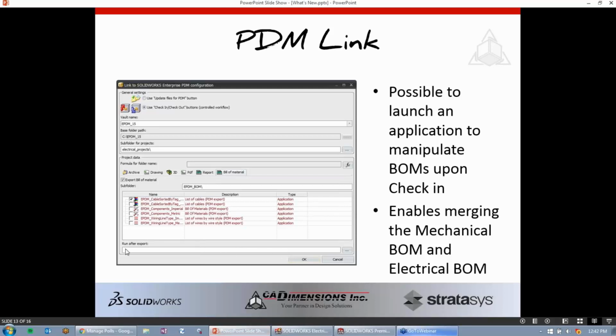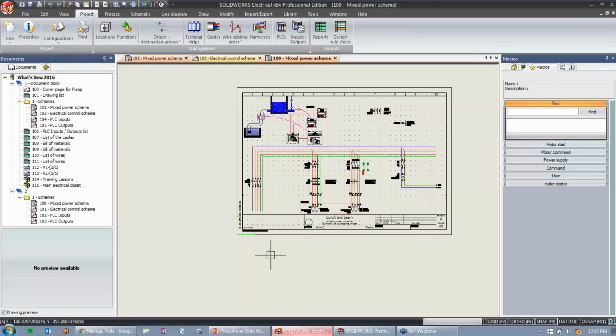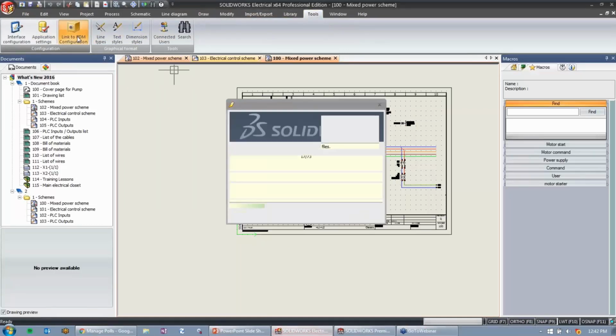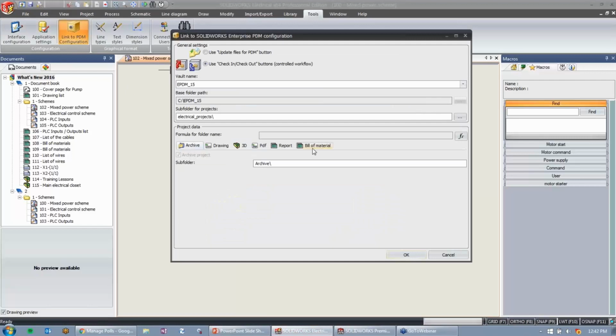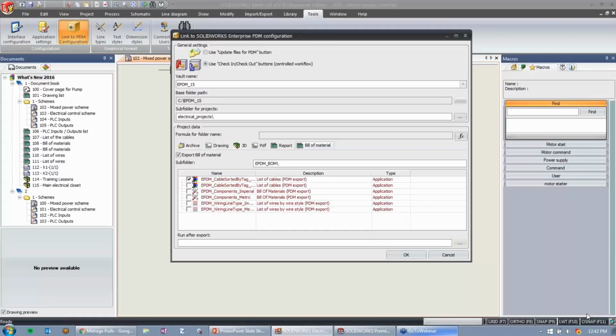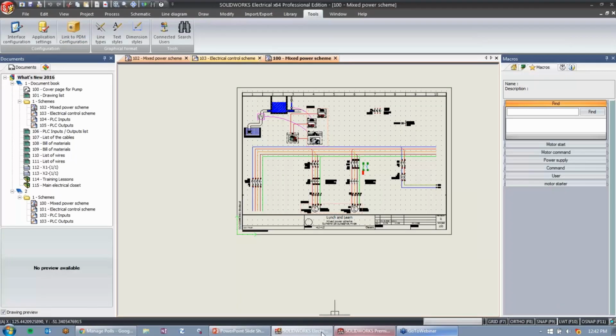And all that's coming from is this run after export, which is looking for an executable file type. That lives under our Tools, Link to PDM Configuration, and under the bill of materials you'll see this. That's going to be looking for an executable file type to push that information. If any of you know me, I'm not the API guy, so I don't have a good example for that.